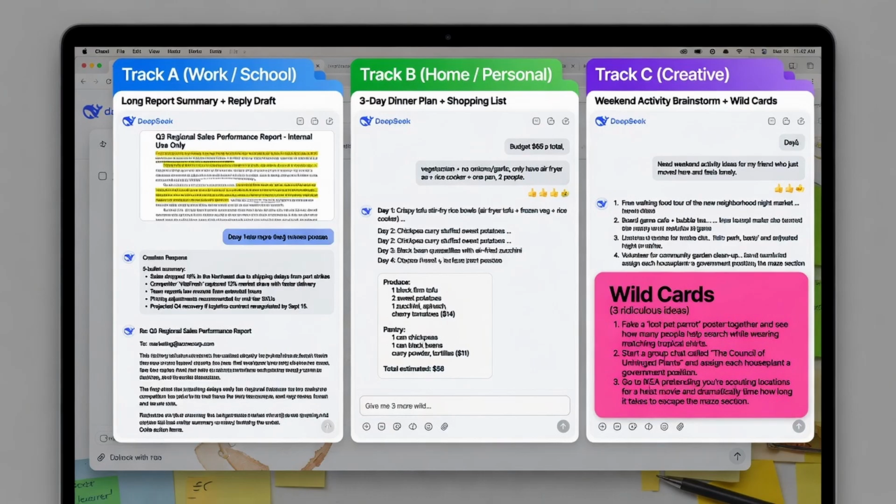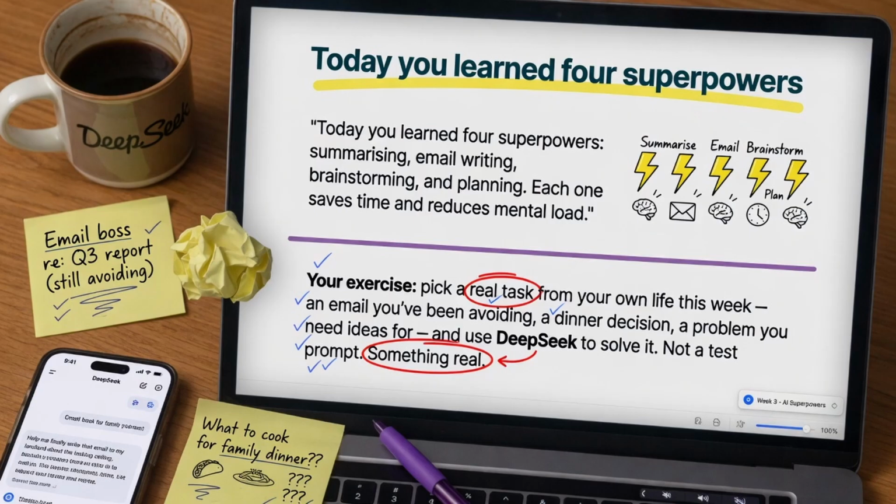Step 3. Brainstorm. I asked for 3 negotiation strategies. Step 4. Plan. I asked for a timeline to review and respond. All in under 10 minutes. That's the superpower. Not just one task, but a chain of them.